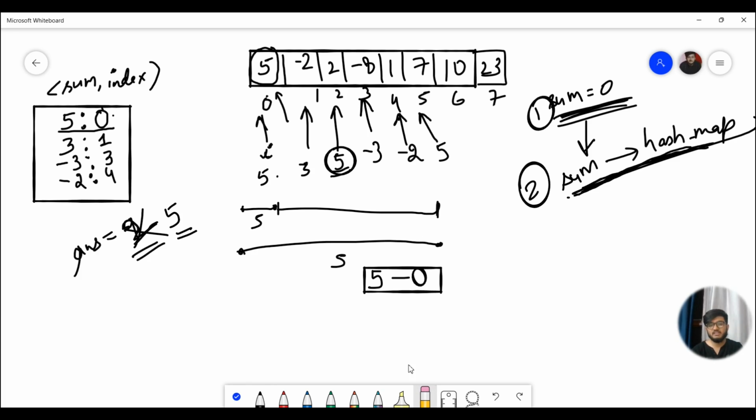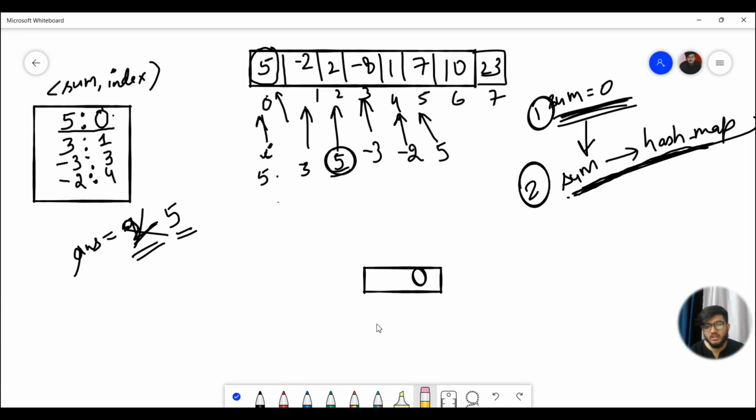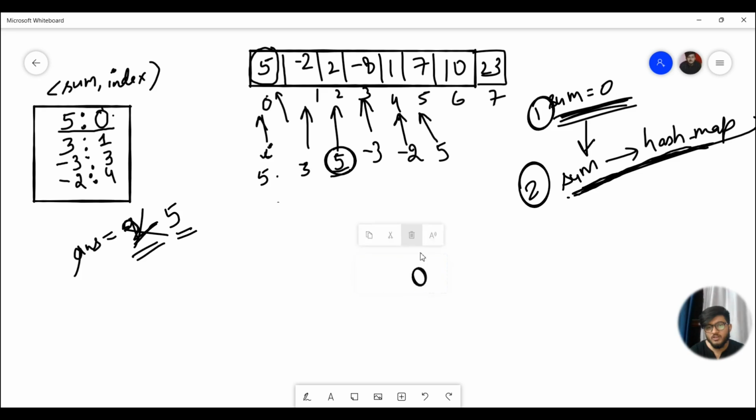We do not update the current sum because if the sum is present in the hash map, we do not update it because we have to return the maximum length. Then we move to the next element.